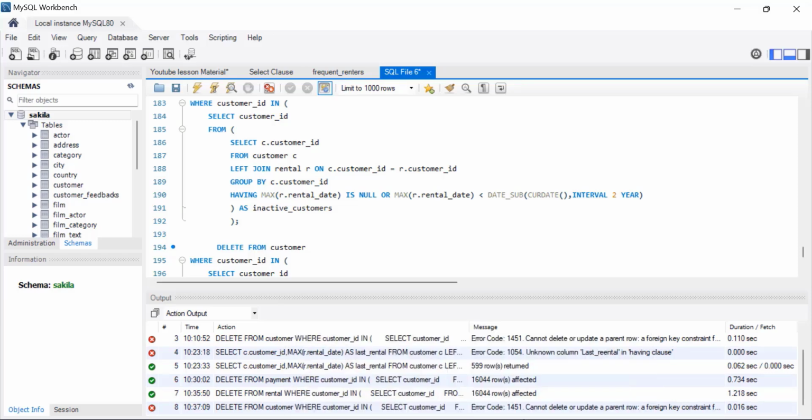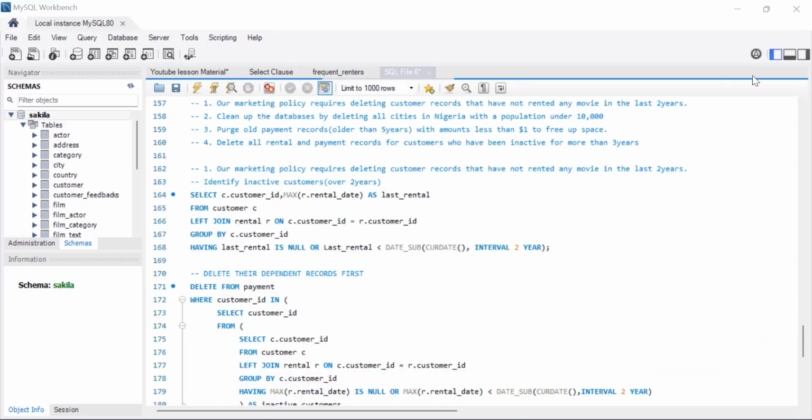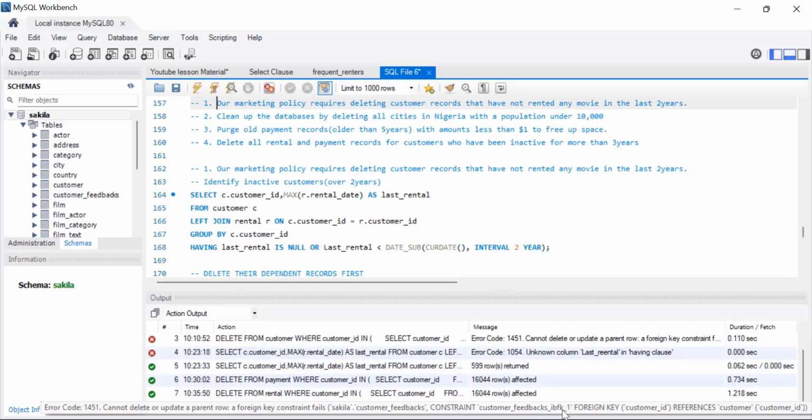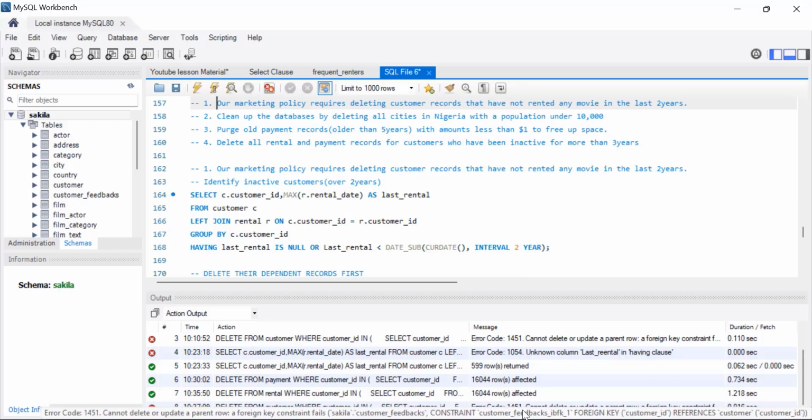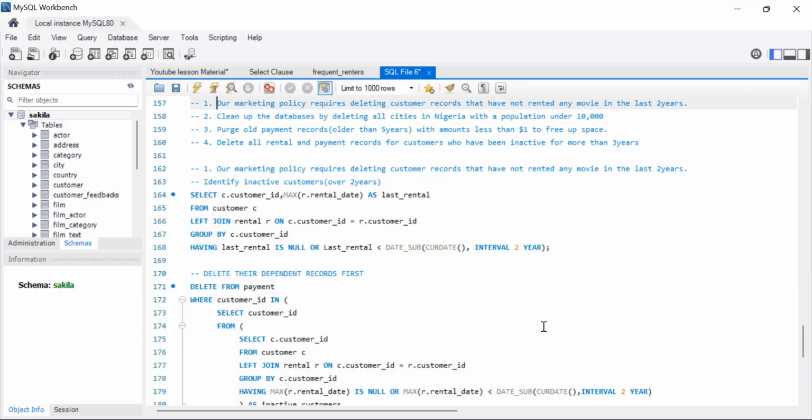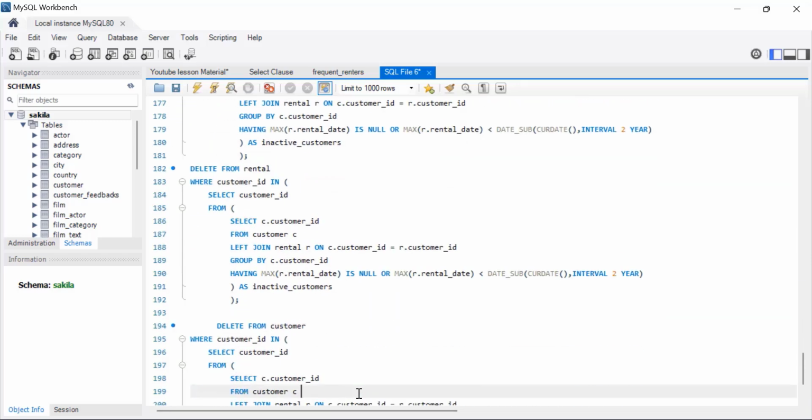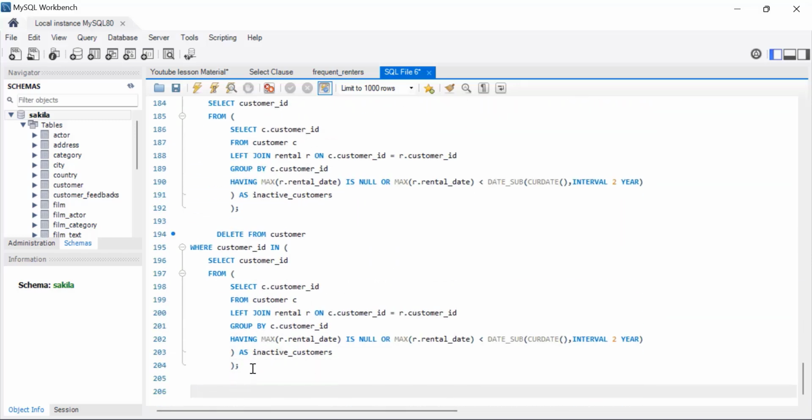Delete from customer where customer in. Now if you look at that error, it's telling us there is a related record in customer_feedbacks, which is this table. It's an artificial table that I created in one of the lessons. Now let's quickly do that for customer_feedback too. Let's bring this.